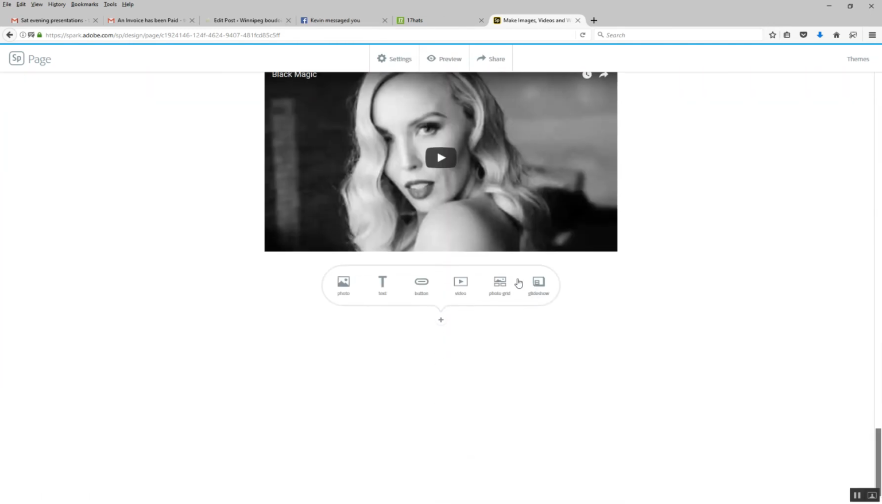So that's that. Photo grid, I rarely use photo grid. Basically, you can upload multiple photos and it just puts them in line with everything else. So that's a good one.